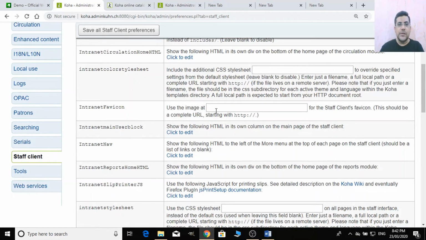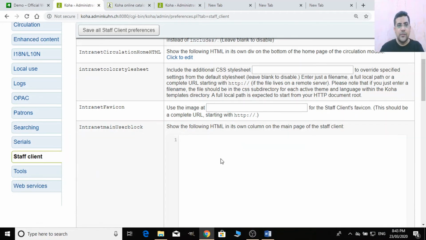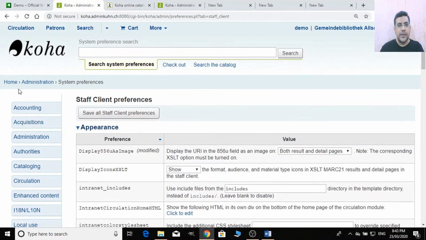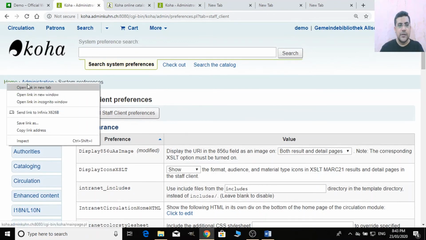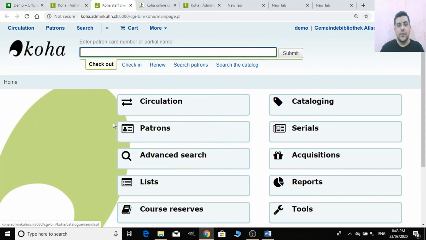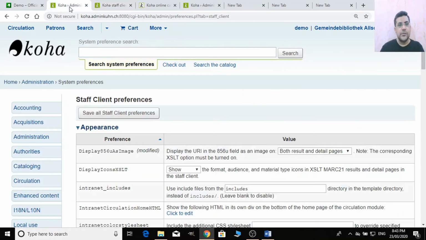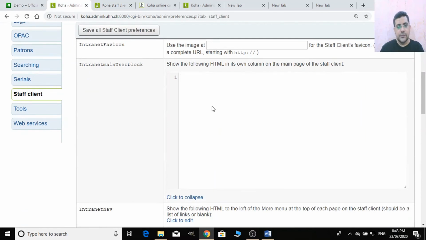Favicon. Favicon is actually this icon. You can see the Koha K is available here. If you want to change this icon to your organization's icon, you can do this, and you just need to provide the image URL here. And then intranet main user block. If you want to write something here in main user block, for example, you can do this by writing welcome to Koha.